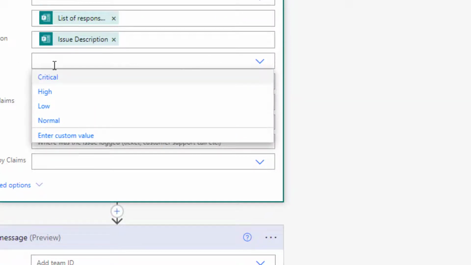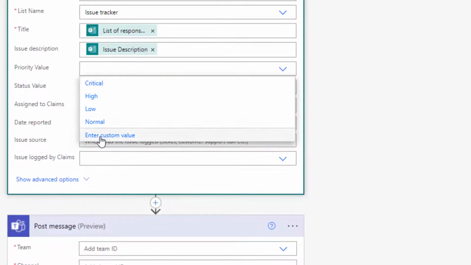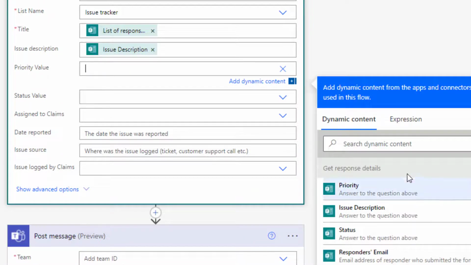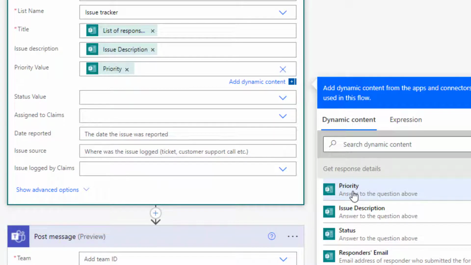For the priority here, I want to enter a custom value when I select here. Now in my form, I will select here the priority out of my Microsoft form. Oh, I added too much, then I will display the priority here.